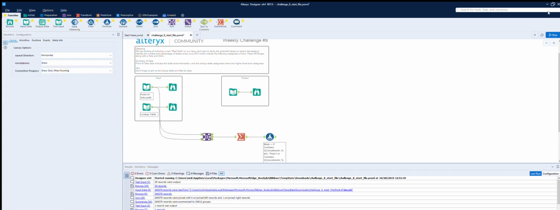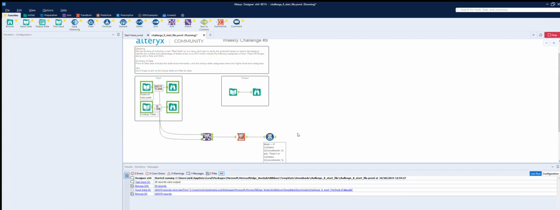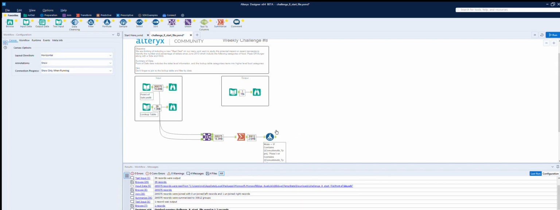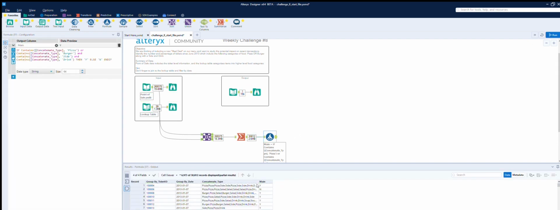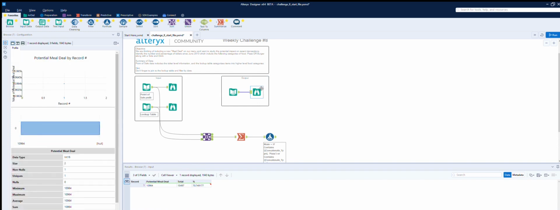So let's just run that, see what we get. And we get, for each ticket and date, a yay or nay. So we have a total of 30,812 records. Okay, let's just see what we've got here. So potential meal deal.